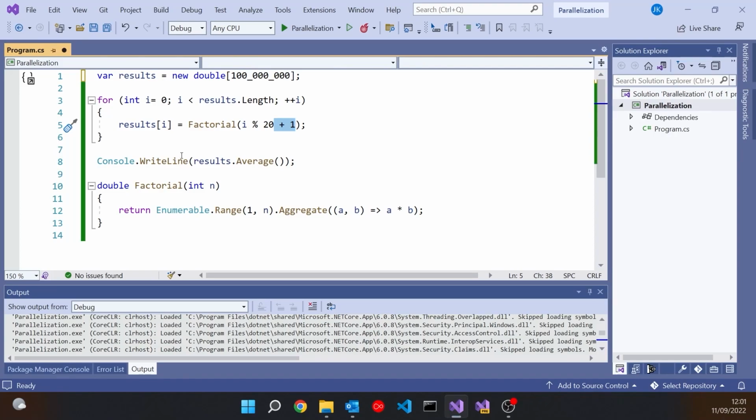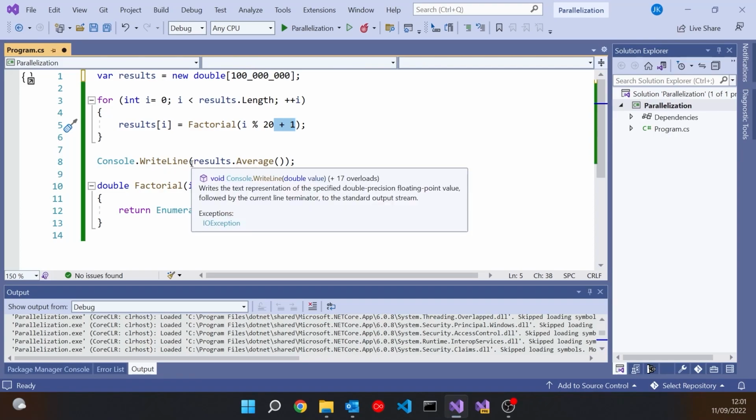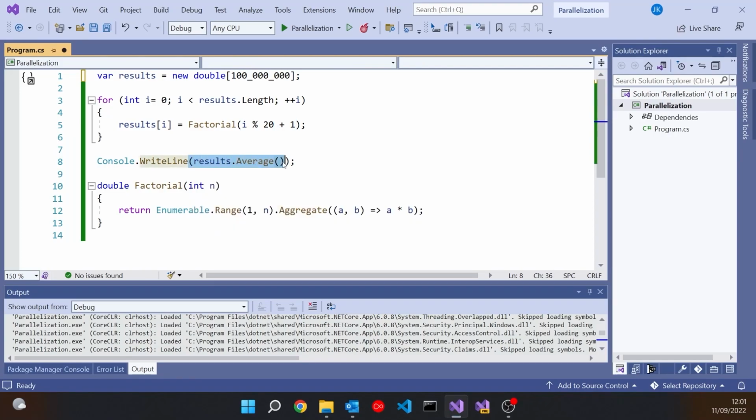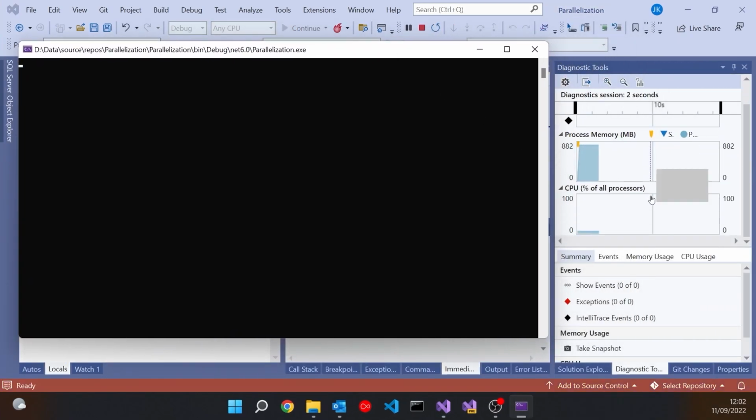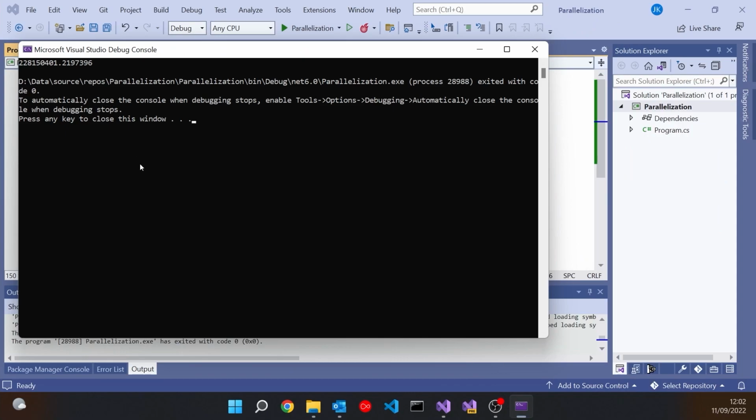So we loop through that, and then at the end of it all, we just print out the average of all those 100 million calculations. Nothing very clever, but it's mathematically heavyweight. It's going to be using a lot of processing power. If we run that up, we obviously get the console popping up, but we also get the diagnostics tools, where we can see the CPU usage. So there's that average that we calculated. That's not really the important thing.